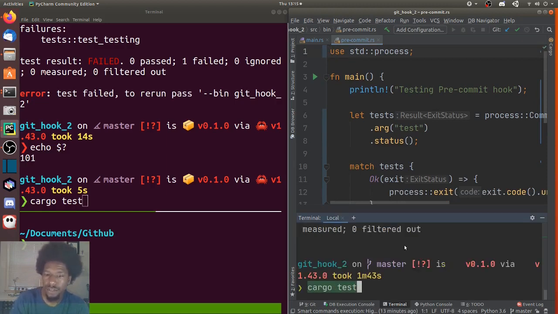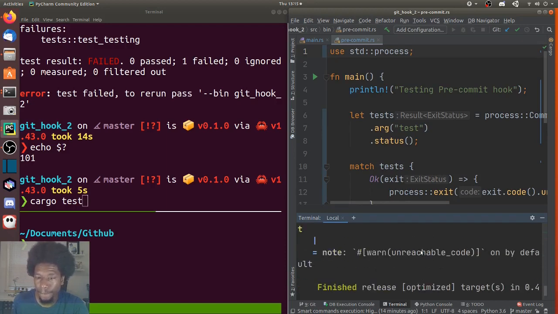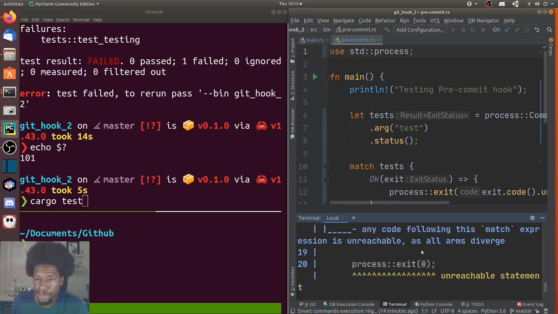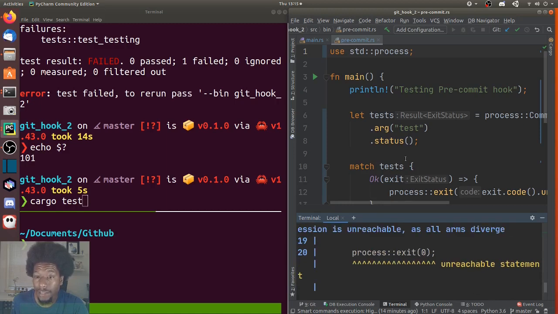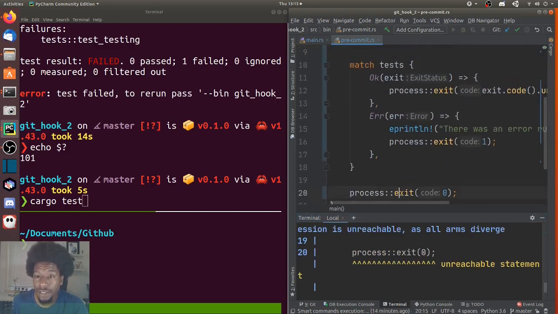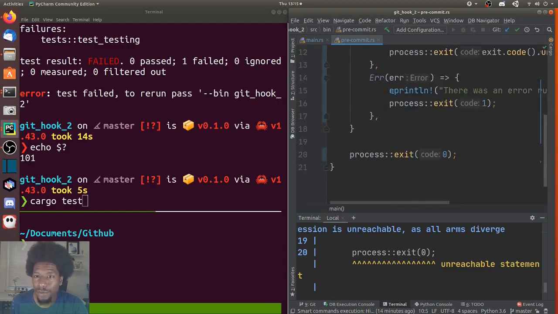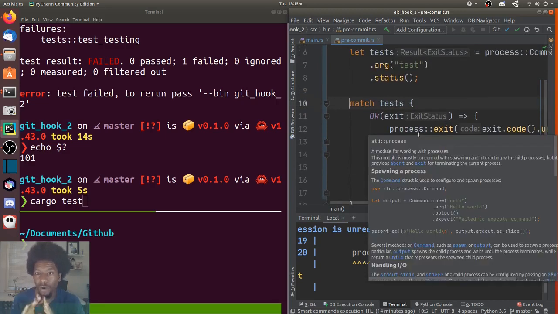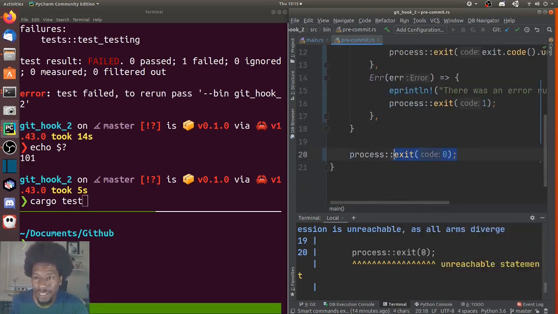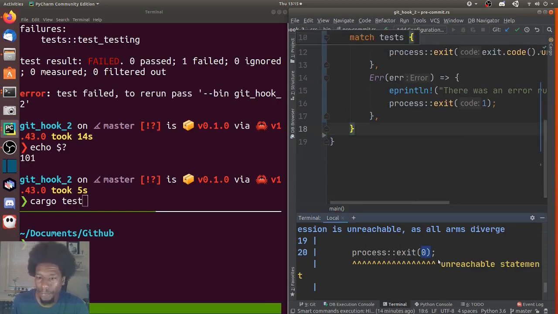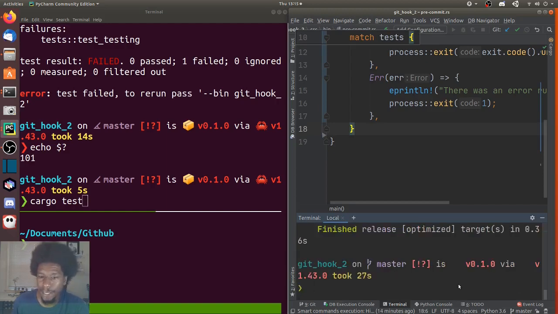Alright, so let's try to build it. Ah, they said that this line is unreachable. That's good to know. Okay, so what they mean here is that in the match test, all options lead to an exit. So this line is never reached, so we can just delete this. That's good to know. Let's build that again. It is built.